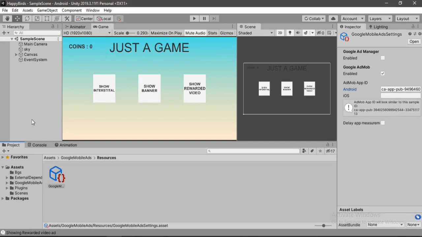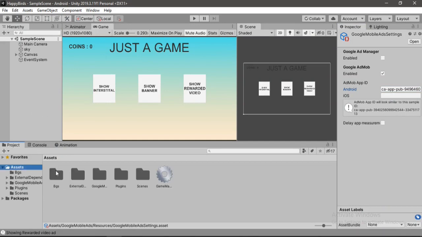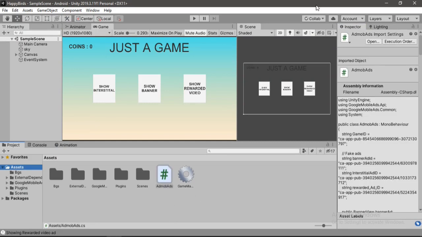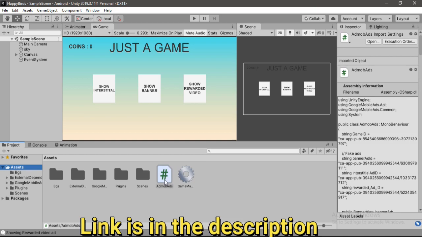And now all we need to do is add an ad manager script to our game. And I've already created one, so let me just quickly grab it. And here it is. So let's open this up inside of Visual Studio.